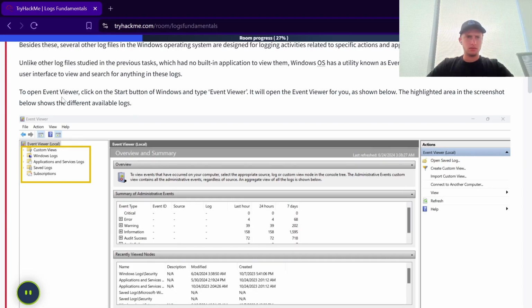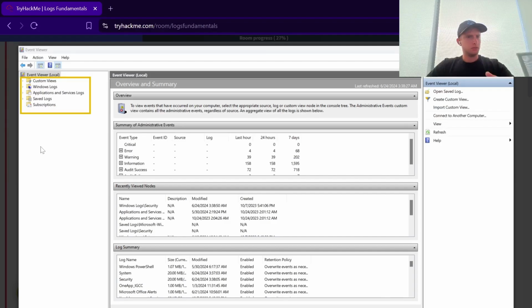To open Event Viewer, click on the start button. Yeah, we know that. Just Event Viewer. I think I'm not doing that, but still. It opens an Event Viewer for you. It's shown below. The highlighted area in the screenshot below shows the different available logs. So if we check the logs on my computer, I go to the search bar, type Event Viewer, and go there. I'll have custom views, Windows logs, application. I will just cover that as subscriptions. What the hell is that? Okay, sure.